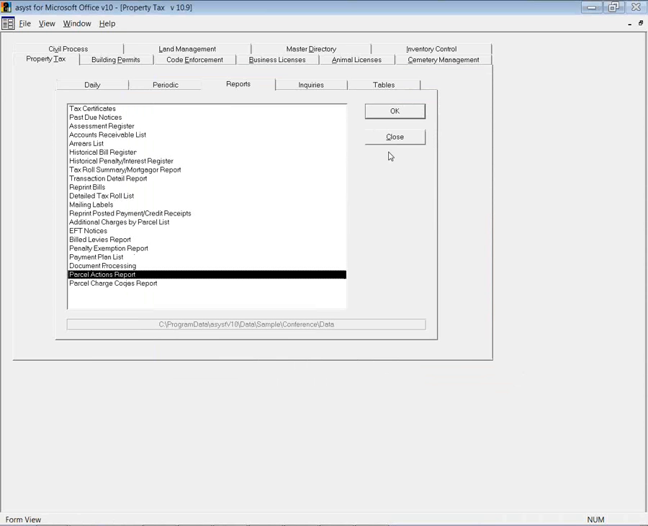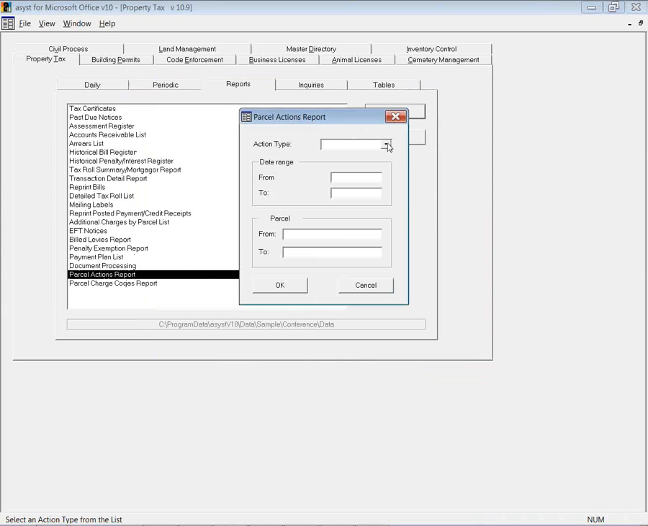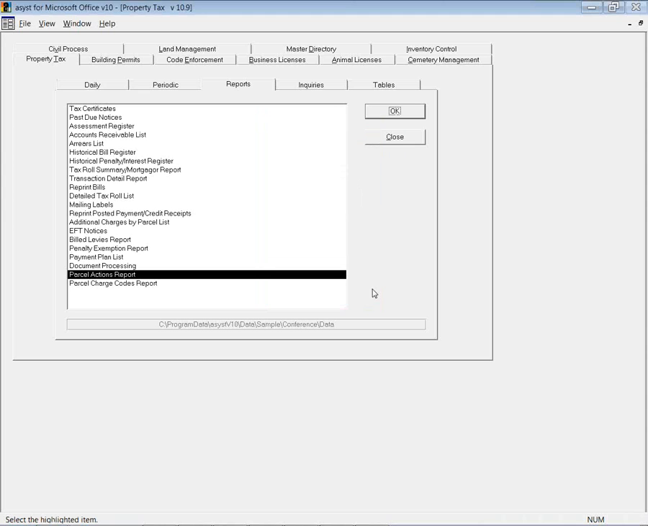You might want to get a report of certain actions. You might want to get a report of everybody that has an assessment changed, or a payment plan, or any certain code for any date range or part of your town. So lots of ways to run the reports.